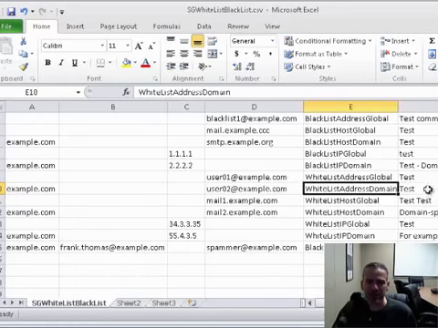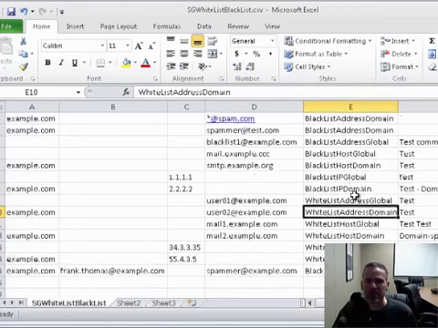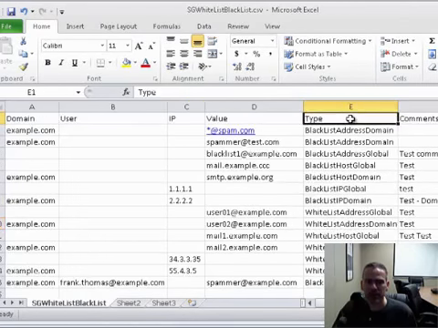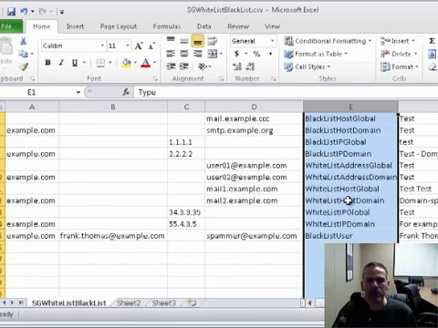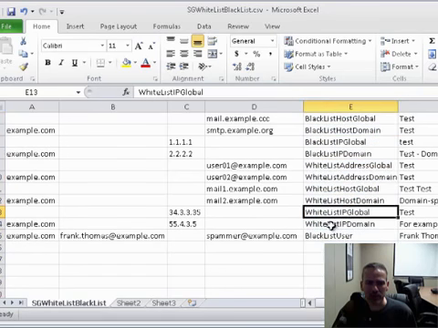So again, keep in mind, if I scroll up a little bit, that's the type entry. So you want to make sure that all your types match what you're trying to do, whether it's whitelist or blacklist, and whether it's IP or address or host, or whether it's domain or global. All right, so that's the formatting for the whitelist and blacklist entries on a global or per domain basis.